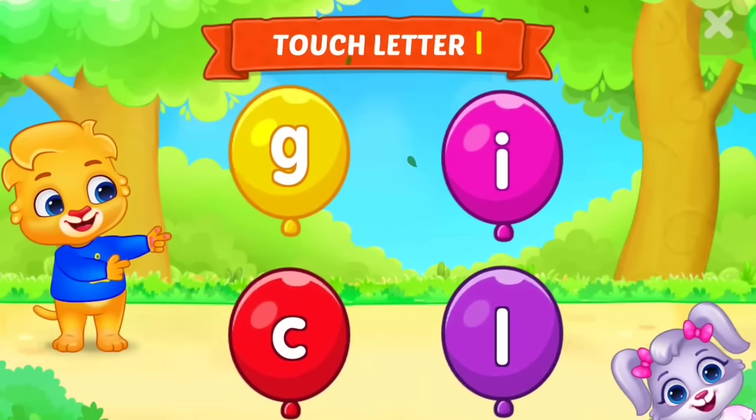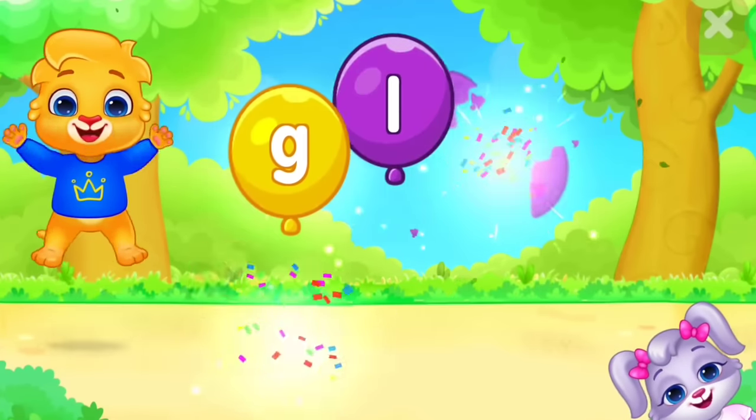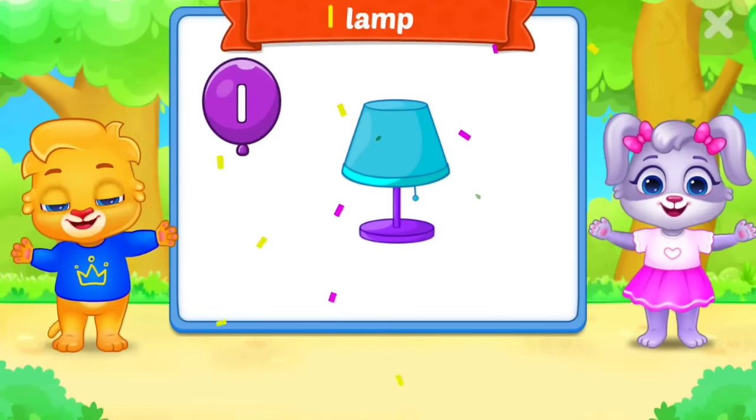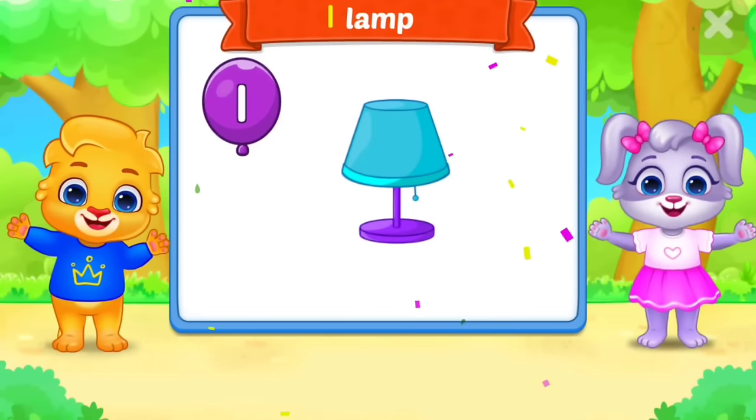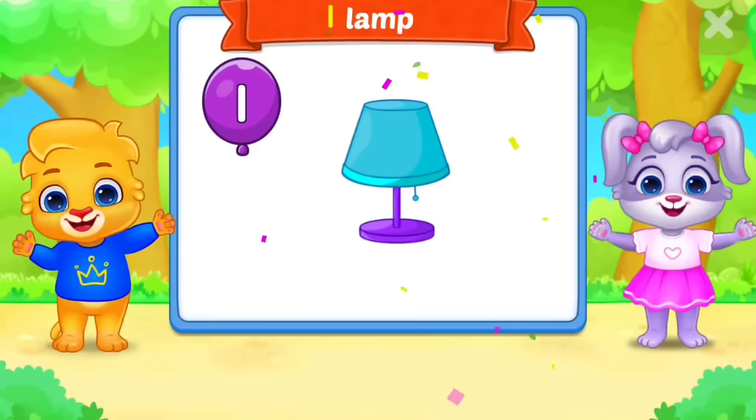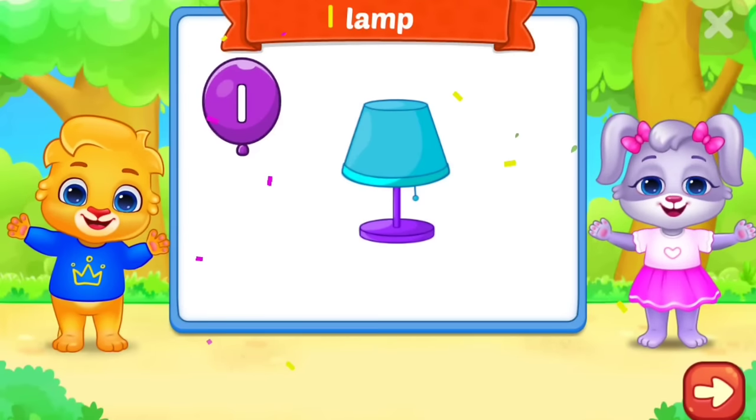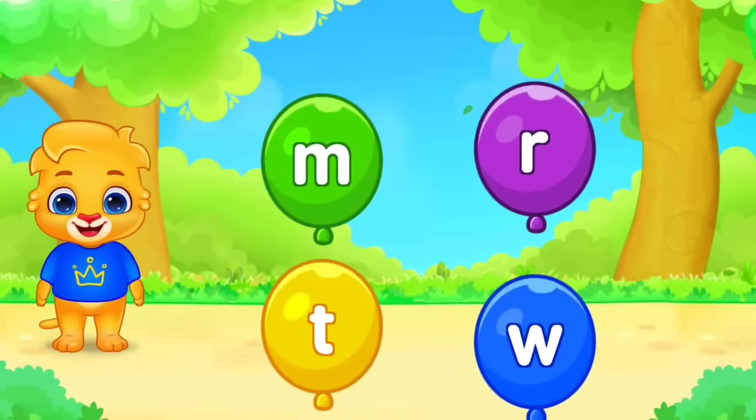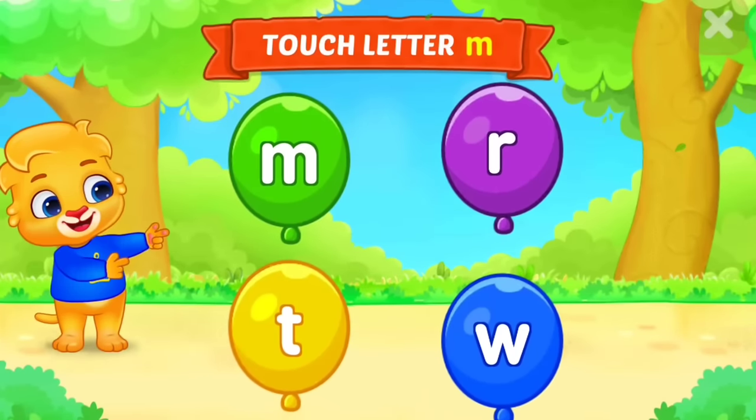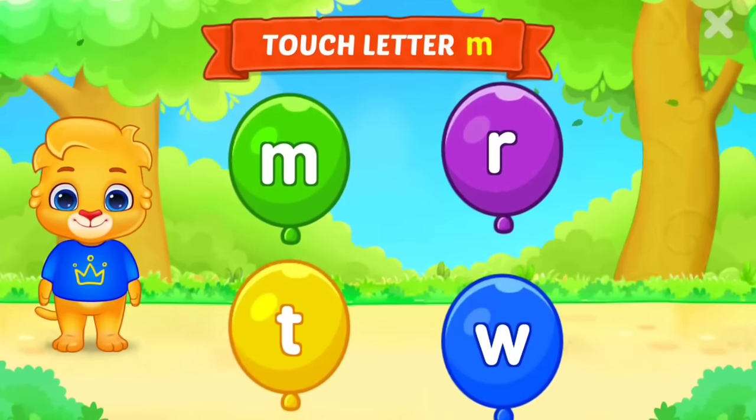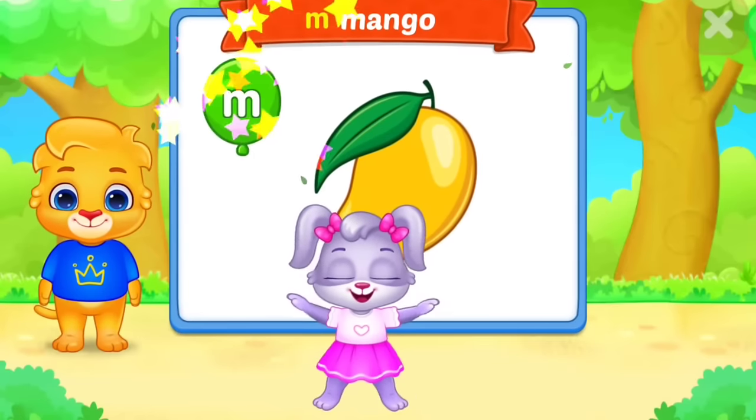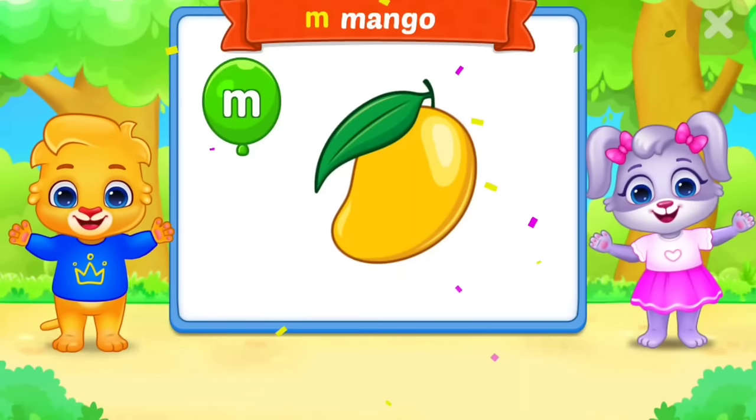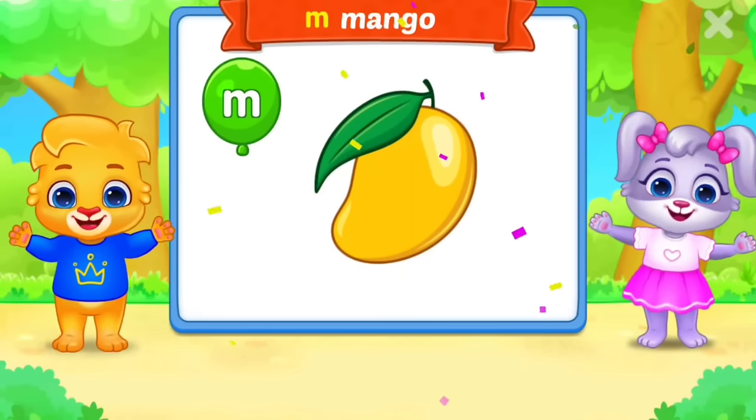Touch letter L. L is for lamp. Touch letter M. M is for mango.